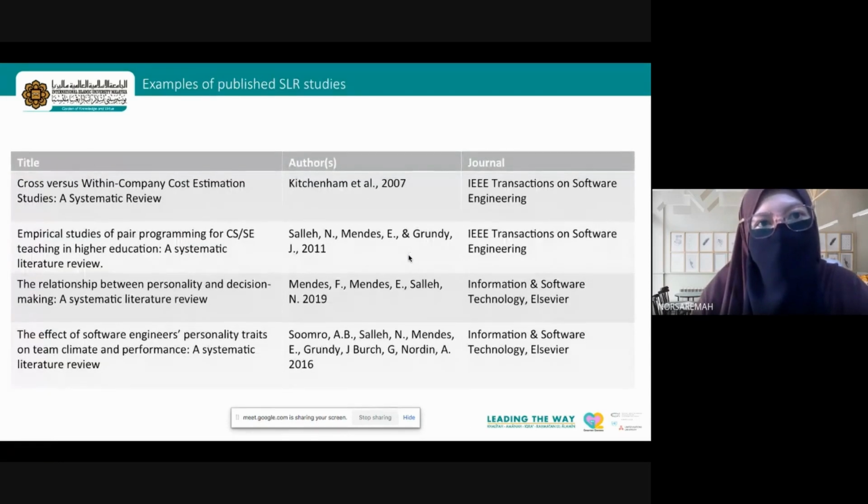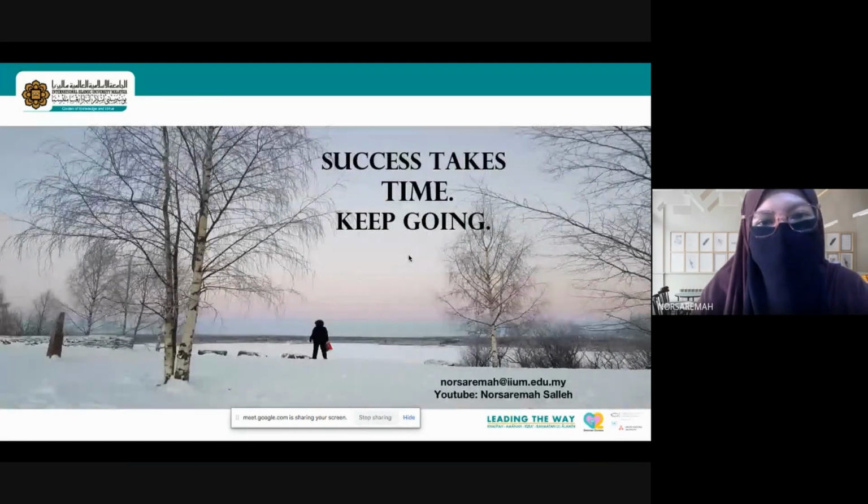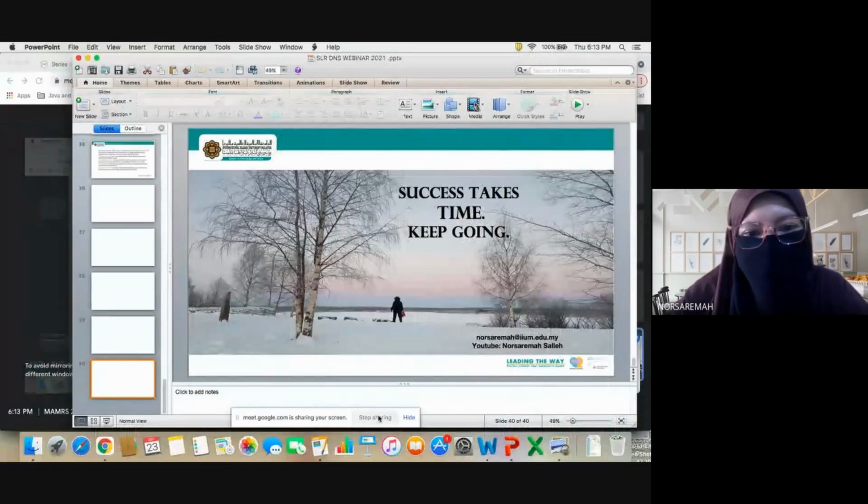So these are some samples of published SLRs from myself and my PhD students. Some references. Yep, that's it. Thank you very much. I think I'm going to stop sharing.